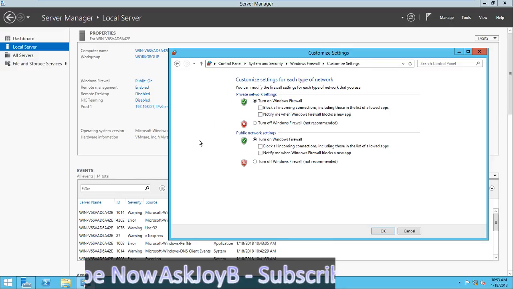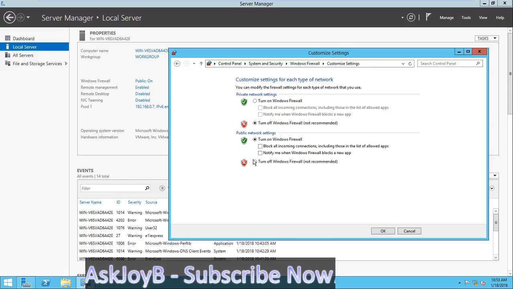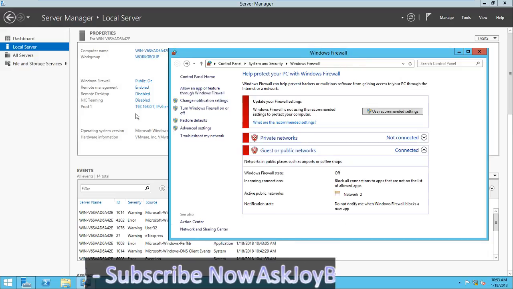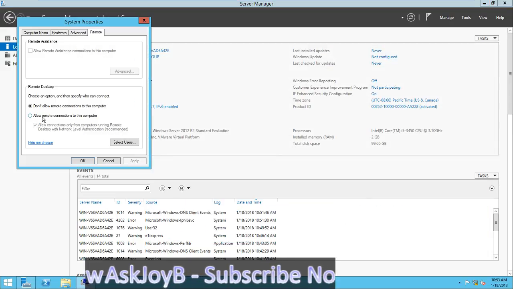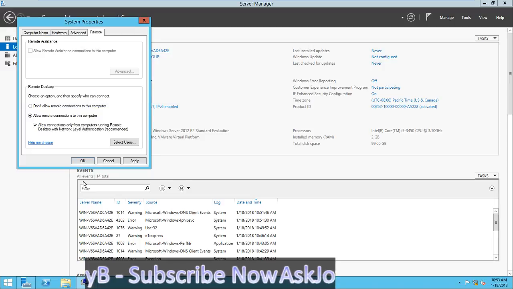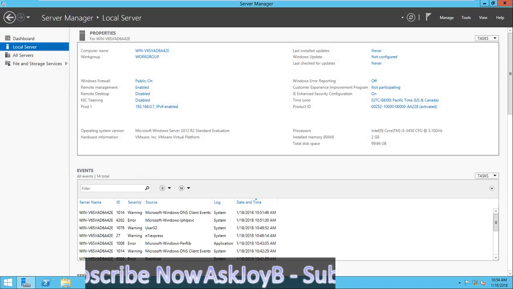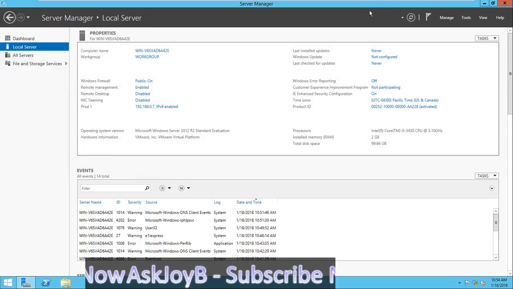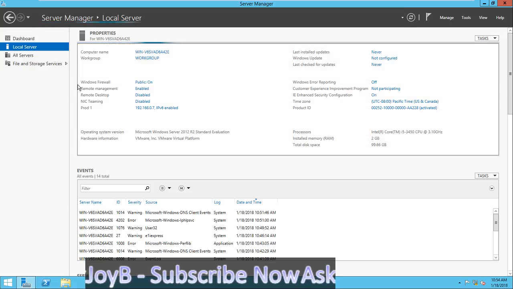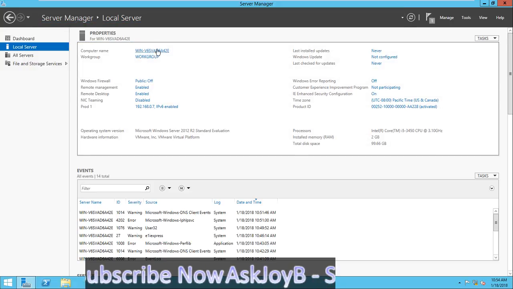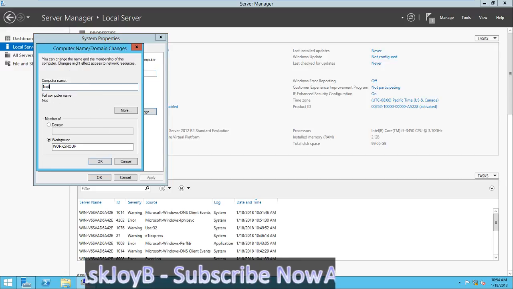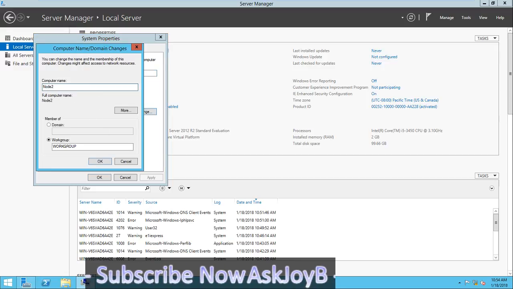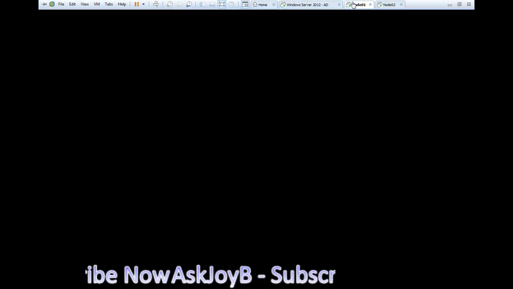disable the firewall here, enable remote desktop, and do a quick refresh. Okay, and now we can set up a name here, which is node 2. Are we putting it as node 01 or 02?